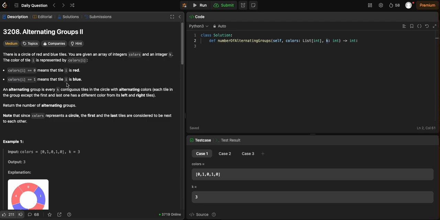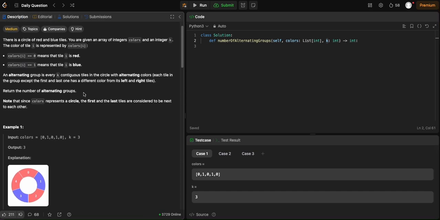So an alternating group is every k contiguous tiles in the circle with alternating colors. Each tile in the group except the first and last one has a different color from its left and right tiles. Okay, so we want to return the number of alternating groups. Note that since colors represents a circle, the first and last tiles are considered to be next to each other.